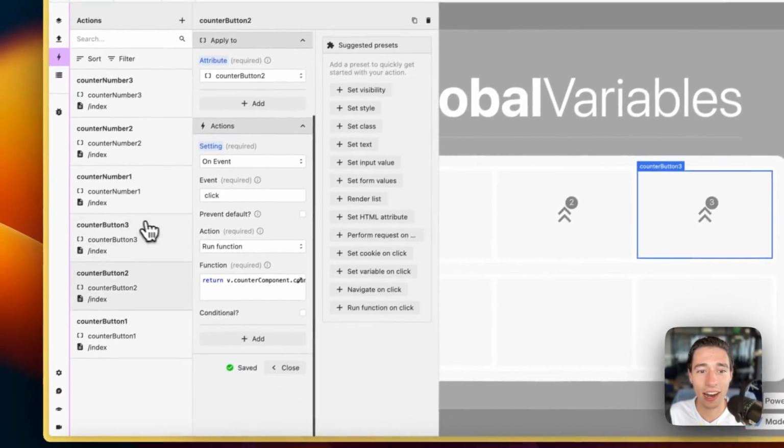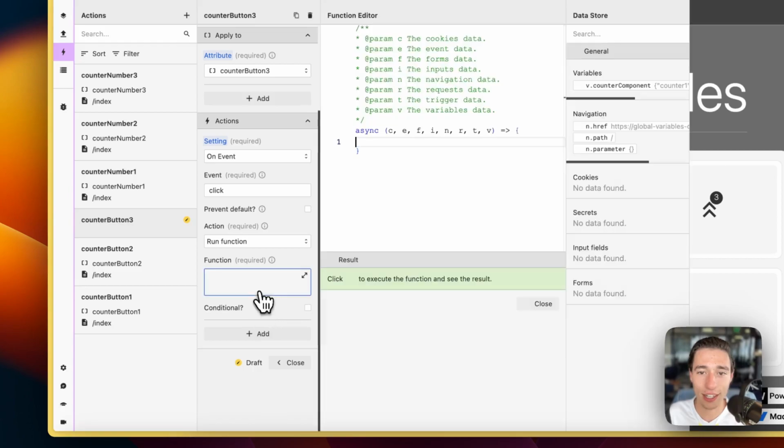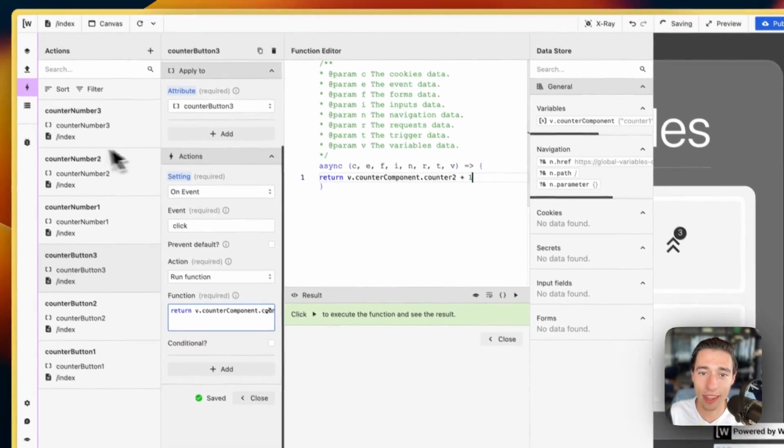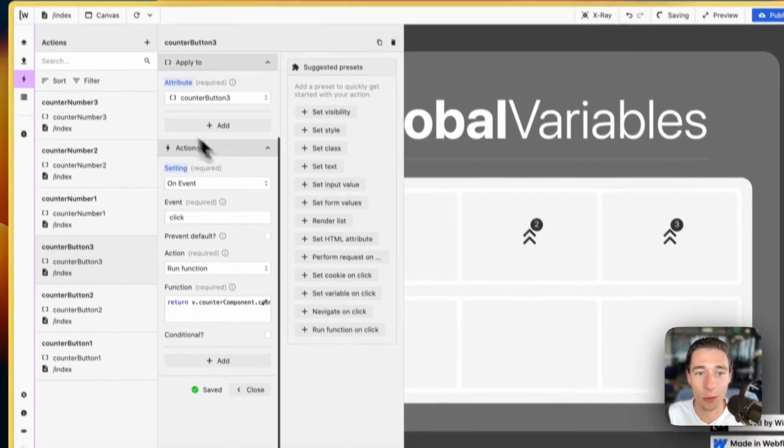Wonderful. Now if I'm going to go to 3, I'm going to change this to run function. And we're going to do the same thing. We're going to target all our Wized variables, then our variable of counterComponent. And in here, we have multiple sub-variables. Let's call them sub-variables. Counter 1, counter 2, counter 3. And we want to target counter 3 right here. Just like that. And it is working.